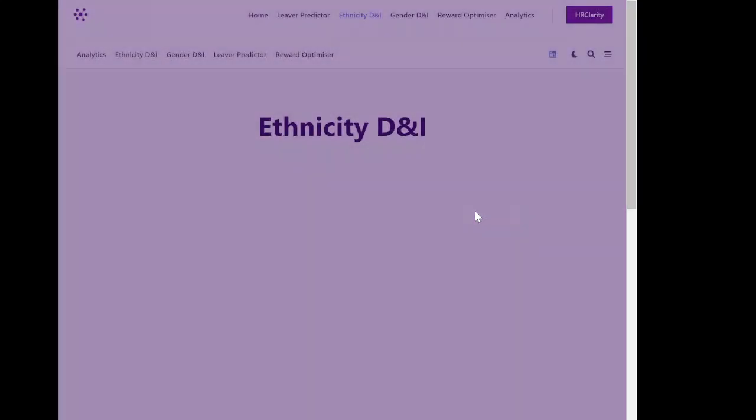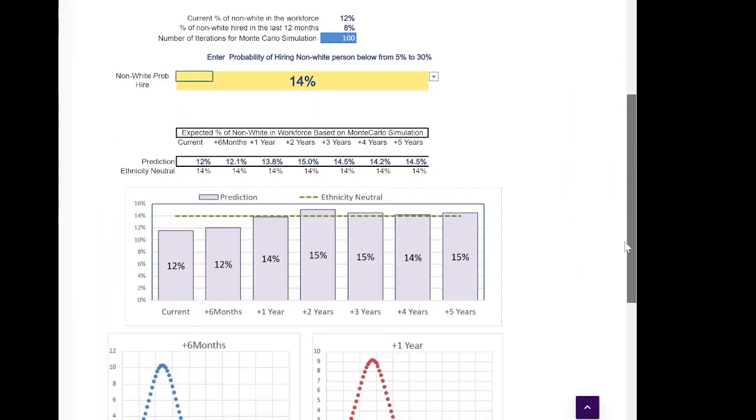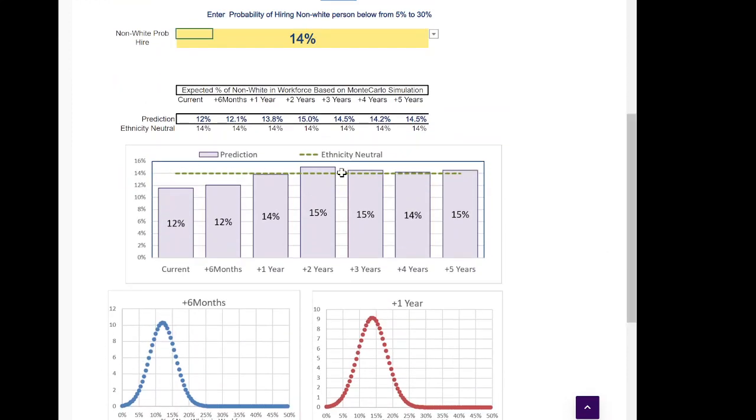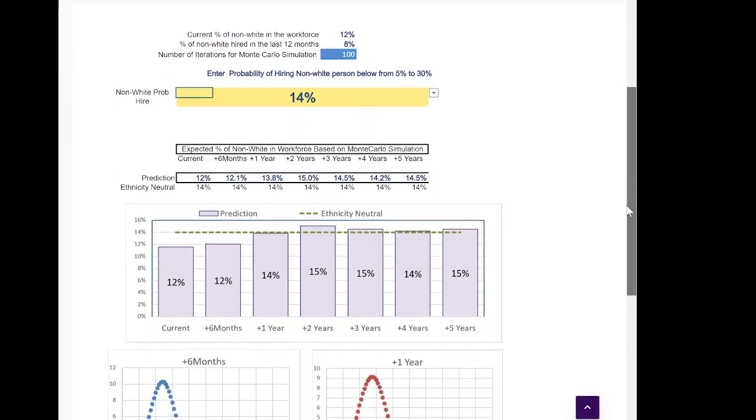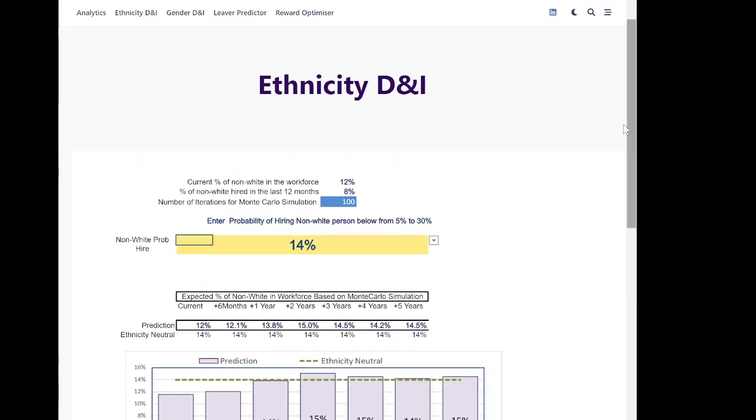There's the same thing for ethnicity D&I, and again in this organization you'll see the green line is where ethnicity neutral is. 14% of the UK population are non-white. Currently only 12% of this employee base are non-white. Again, it shows you what a neutral hiring policy should produce, it evens out and shows you what the variation should be, and here the 12% is within the bounds. So it doesn't look like there's anything going on here. Incredibly powerful is that HR Clarity is able to do this company wide, within country, within division, within department, to nip things that are perhaps not as optimal as they ought to be in the bud as quickly as possible.